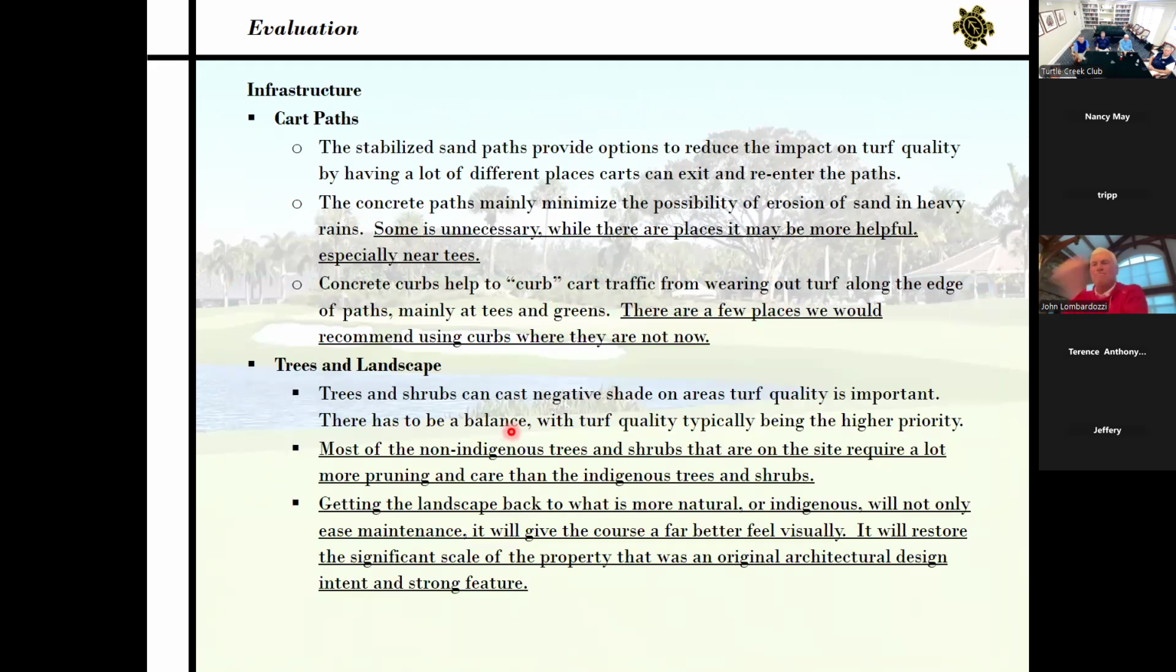The infrastructure of the cart path is really good. We have a lot of area that we can move traffic on and off, and players themselves can get on and off. So your turf quality is going to be better when you have so many options to enter and exit the path. The concrete paths that we have are mainly there to minimize the possibility of erosion of sand in heavy rain. So if we've got some slope, like on number 10, for example, that's helping to contain erosion. Some of it's unnecessary, but there are places where it may be more helpful, especially near tees.